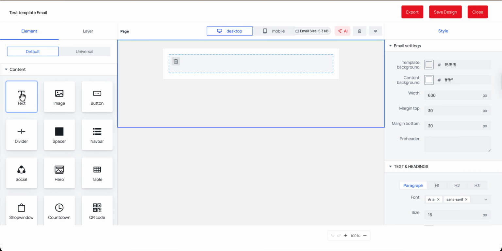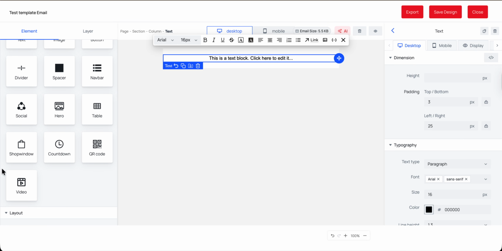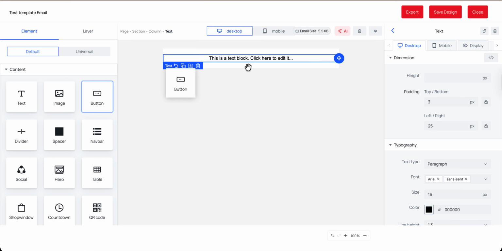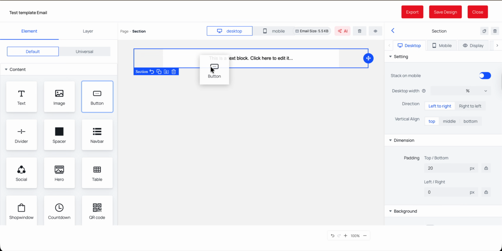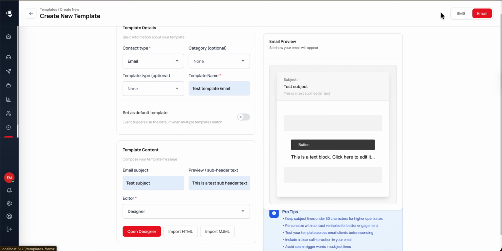And from here on the left, you can drag and drop whatever you want. Text, there's spacers, heroes, socials. Say if I want to put in a button, I can put in a button. You can change the name. You can have a built-in URL as well. I'm just going to call this button, and then you can choose to save design.